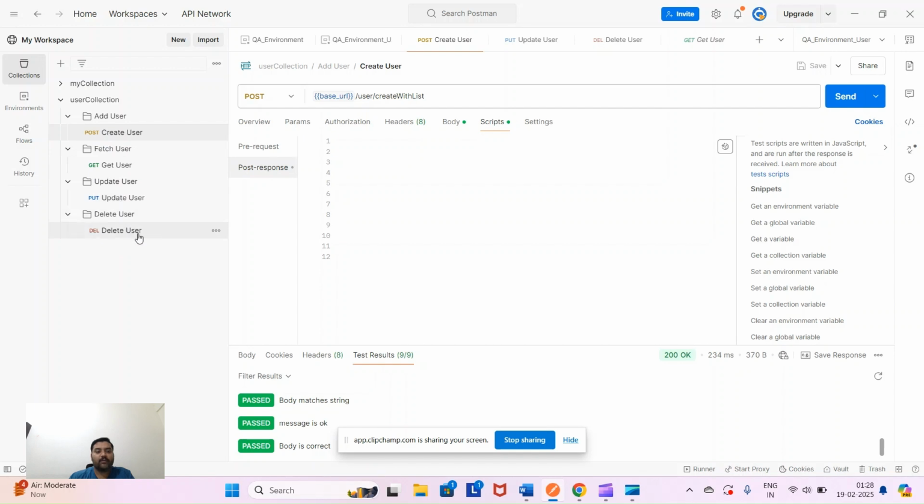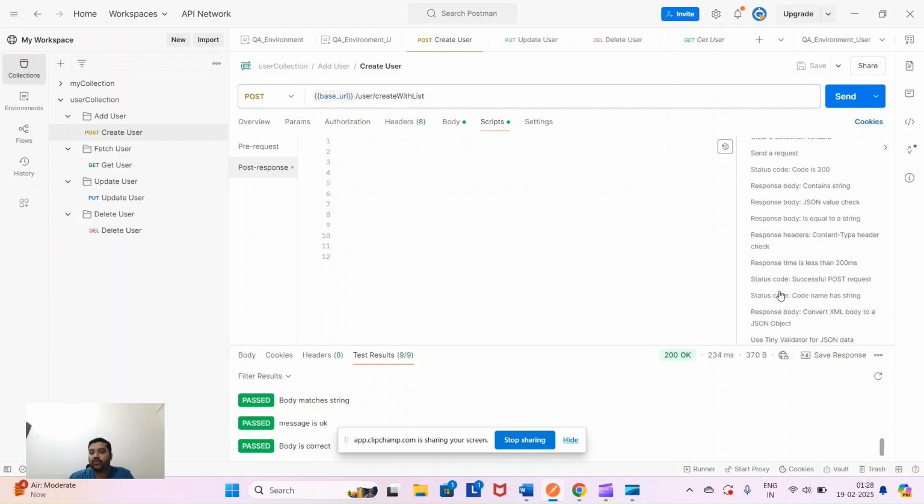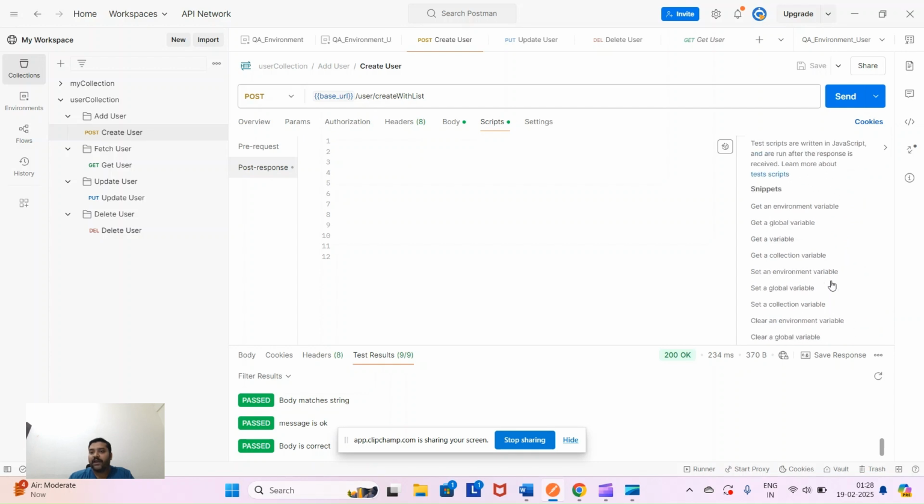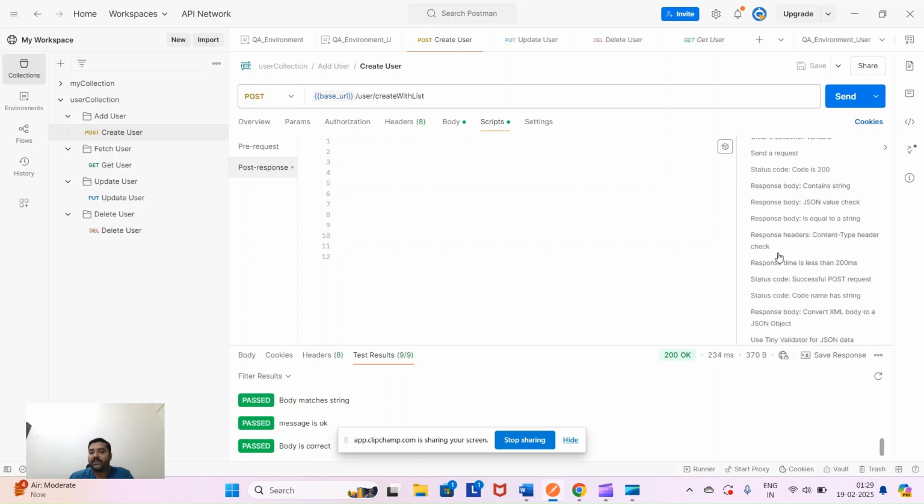I will talk in more detail about how to use snippets. There are lots of snippets on the right hand side. How to use status code, response body, how to validate the response body JSON value check is equal to a string, how to set the environment variable, how to get from the environment variable, how to automate the things that are required in the URL. I will illustrate all of these in this video. So let's talk further.